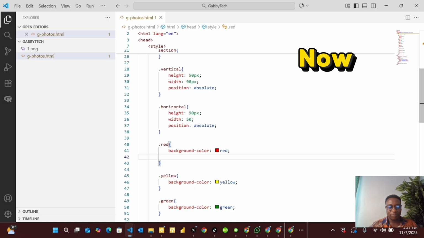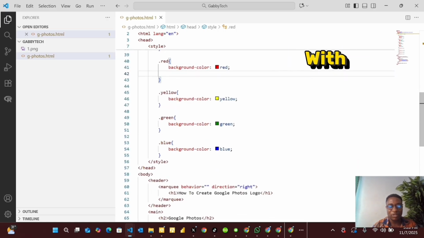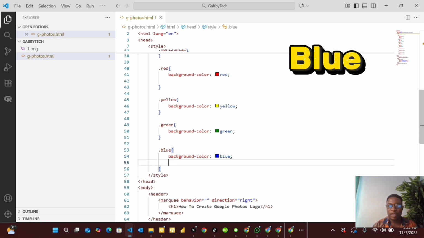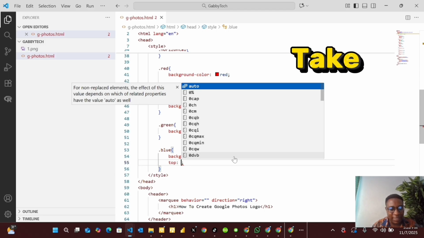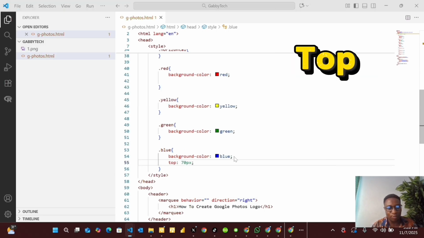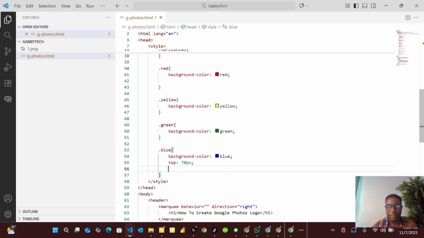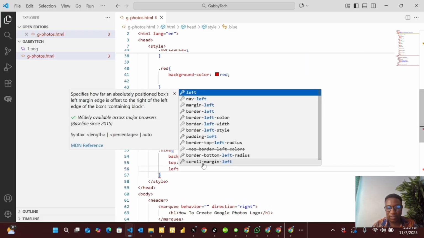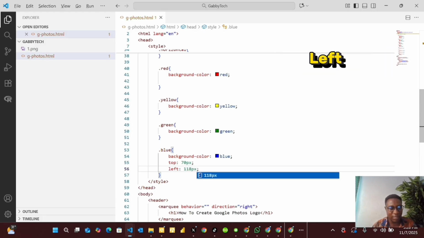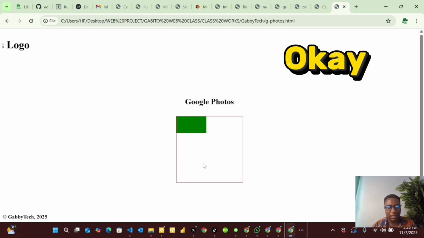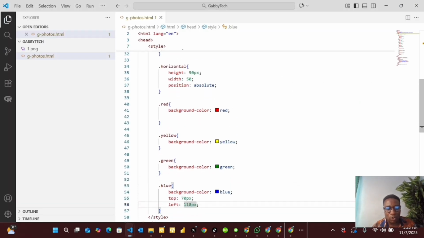Okay. Now, let me begin with this last one you're seeing here, the blue. I'm giving it a top position. Let it take 70 pixels away from the top, and then left would be about 118 pixels away from the left. Okay. Still not obvious yet. Blue.